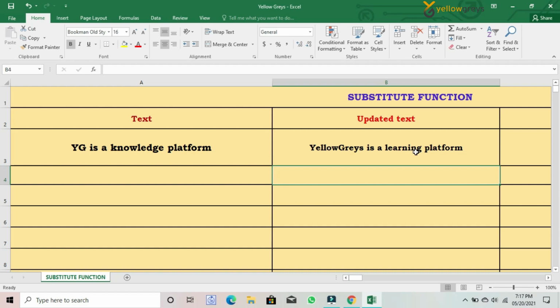In this way, we can change either all occurrences of the text or multiple values of the text at a time using the substitute function. I hope you understand the substitute function.